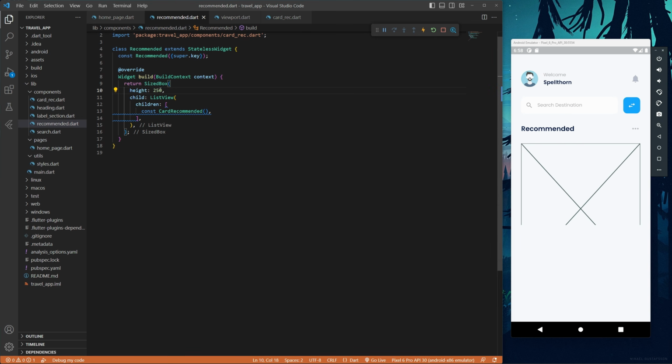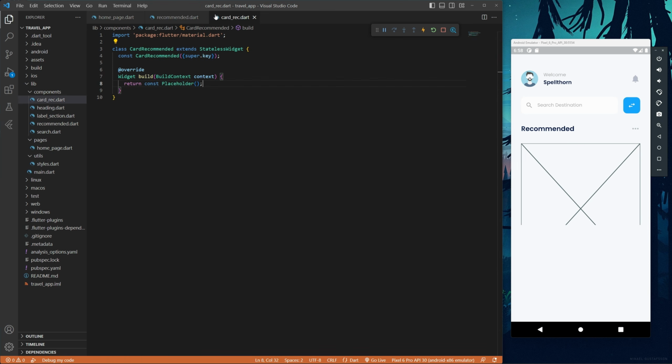So we'll do that. Size box, height 250. Now as you can see, it's getting cut off with the placeholder, which is fine, but now we don't have that error. And then it wants me to add the const here, so we'll do that for now. Cool. Now we can go over our card rect and start creating this.